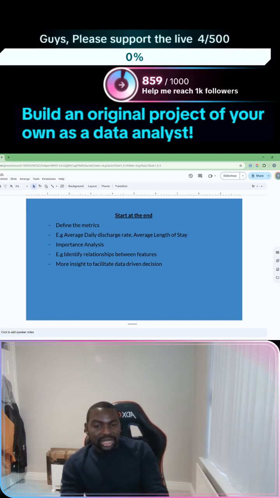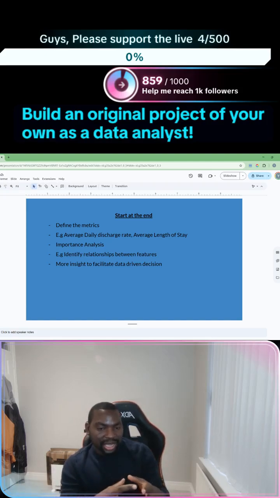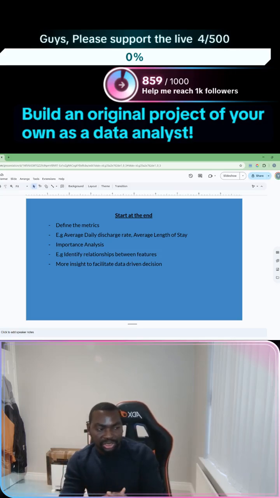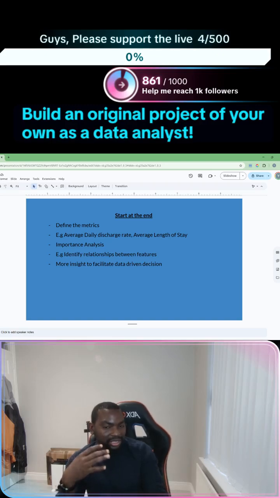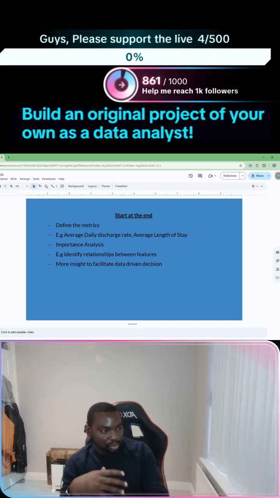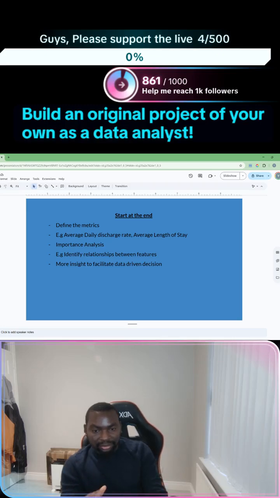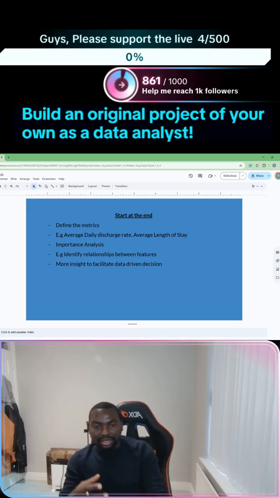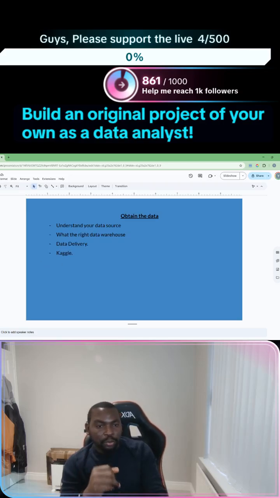The other thing again is that we can maybe identify relationships between features. Also, if you add more insights to the dashboard, it can facilitate data-driven decisions for the stakeholders. Sometimes there are things that we would analyze and the stakeholders might not have seen before. So this might facilitate data-driven decisions.